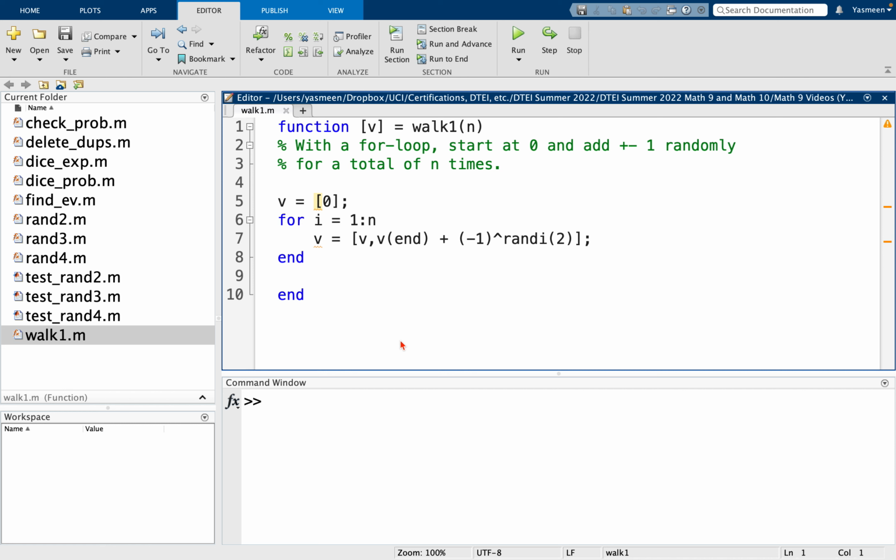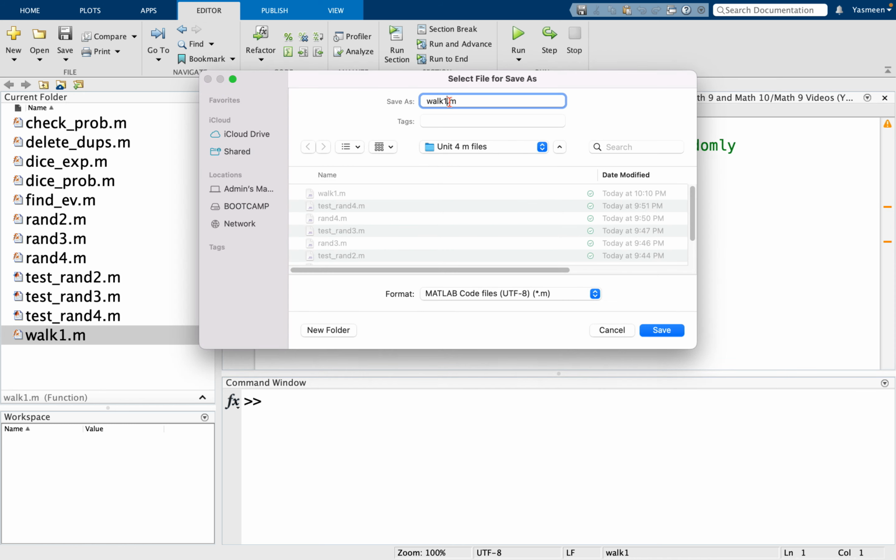But otherwise, this should be a pretty quick video of just slightly tweaking this random walk that we already have defined. So here I have the walk1 function open from the previous video. All I'm going to do is save it as walk2 and then we're going to make some changes.